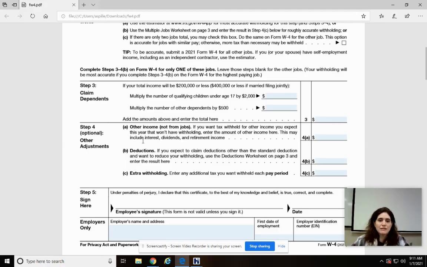Okay, other income not from jobs. So if you had interest, dividends, retirement income, whatever, you would put that here. If you expect to claim deductions other than the standard deduction, like if you own your own company and you have all kinds of business expenses, that would be this type of stuff. Extra withholding. If you want to, you can hold out more tax just in case.